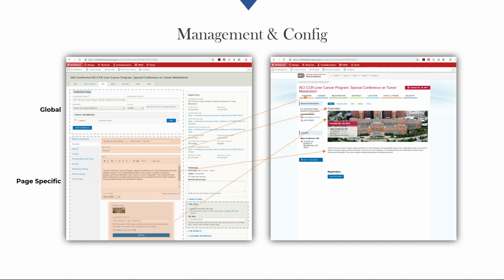We are rendering a title, we're rendering a body field, and we're rendering an image within the center area of our page. I'm sorry, I don't have a laser pointer, so this would make it easier.